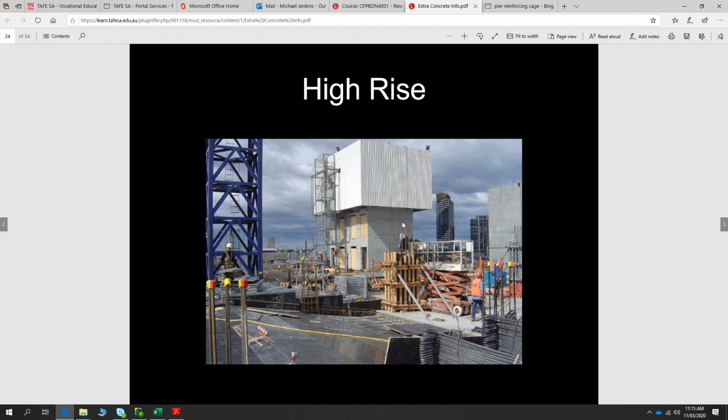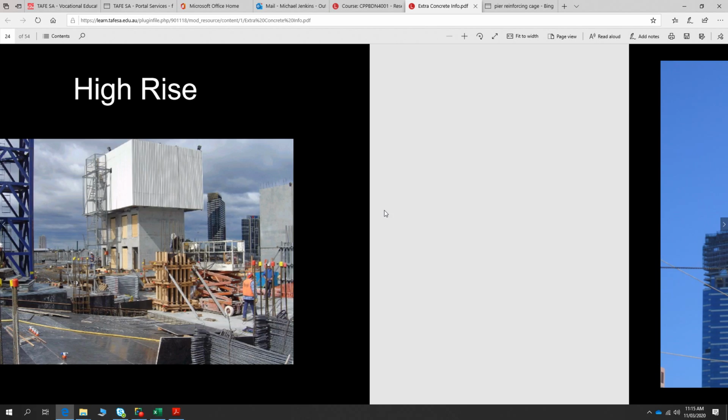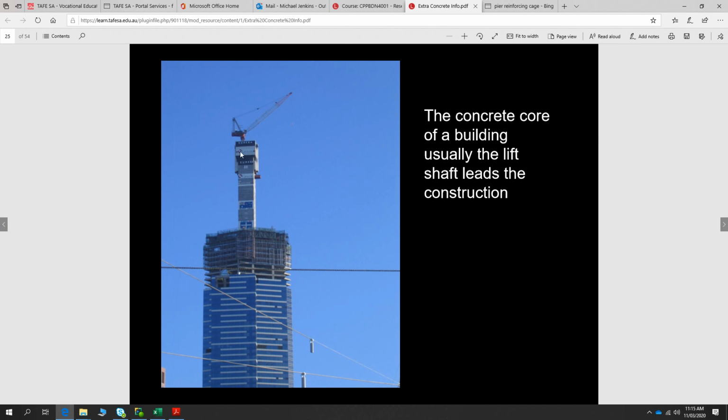Typically your lift shaft leads that construction. So that's, what was that? That's a building in Melbourne. Does anybody know that building in Melbourne? The Rialto? Is that what it's called? Yeah, I think Rialto. It looks like it. That'd be the one. I don't know Melbourne all that well. And then they had the little yellow thing on the side. Yes, the sky deck.